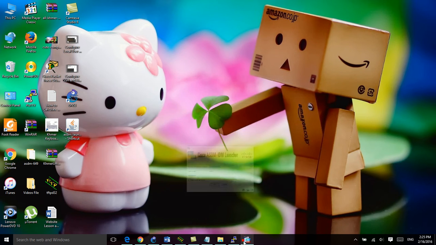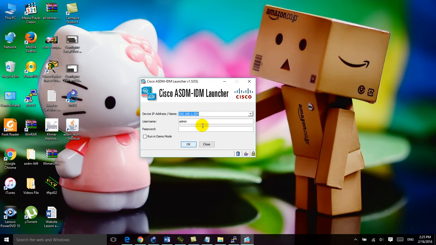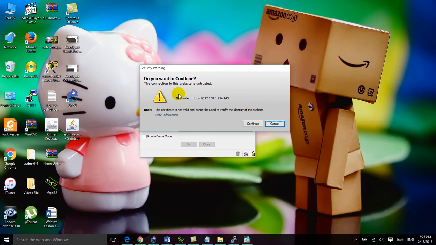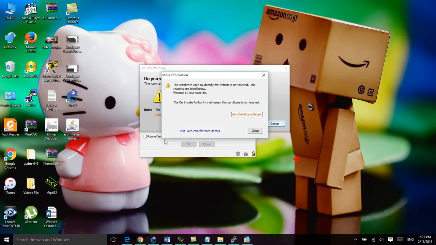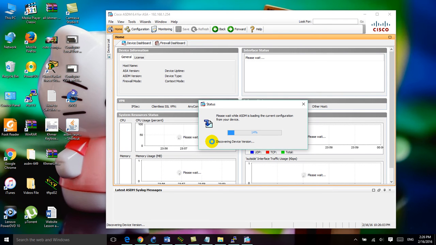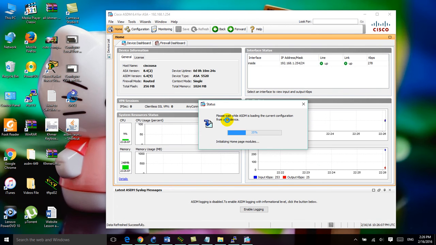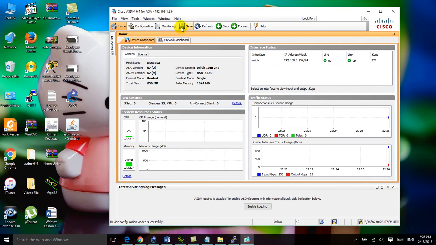This is your IP. Enter admin and 123, right? When you see a security warning, you can show the information, but never mind, don't worry, you just continue. Now it is loading the cache software, meaning the process to your ASA. Now the connection to your ASA is successful. This is the GUI interface that can control your ASA without the command line.